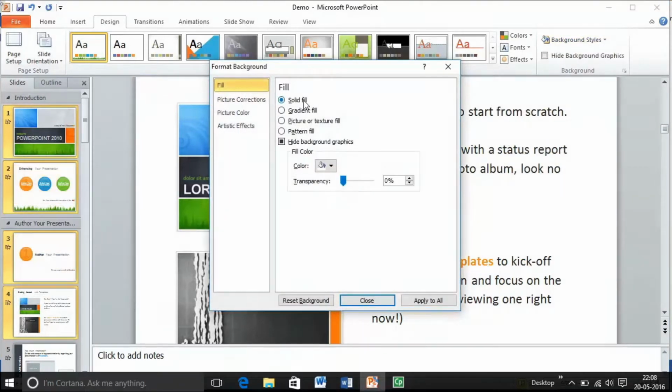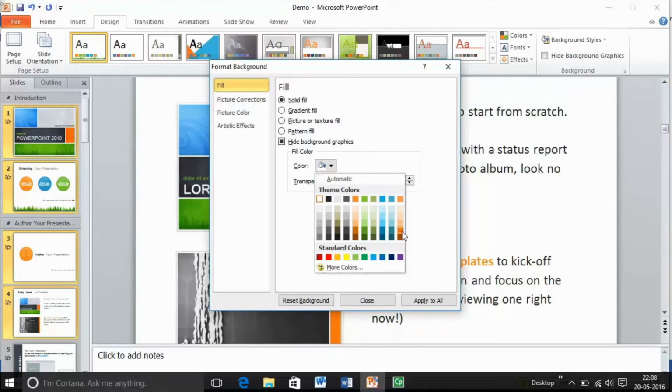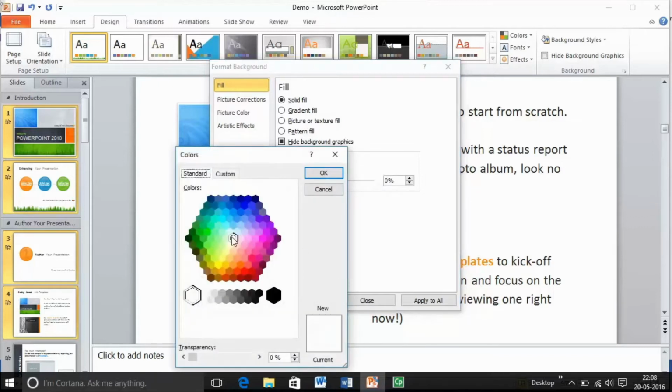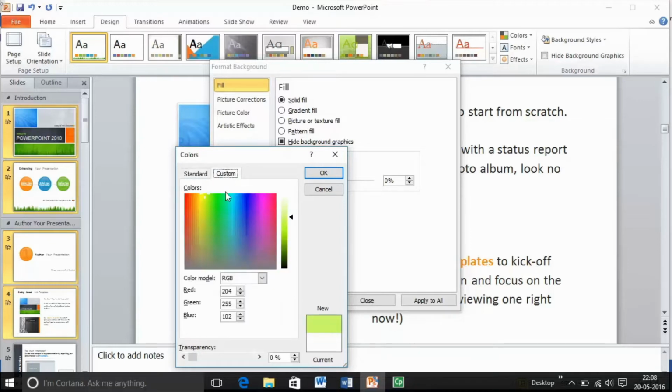Click Fill and then click Solid Fill. Click Color and then click the color that you want. To change to a color that is not in the theme colors, click More Colors and then either click the color that you want on the Standard tab or mix your own color on the Custom tab. Custom colors and colors on the Standard tab are not updated if you later change the document theme.